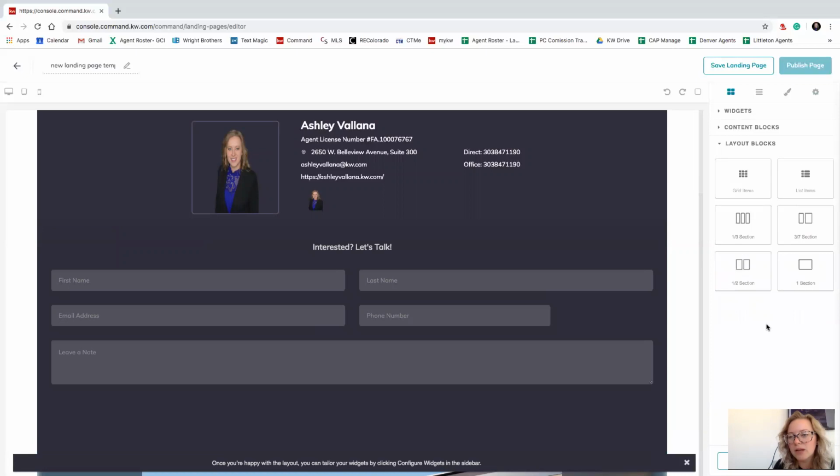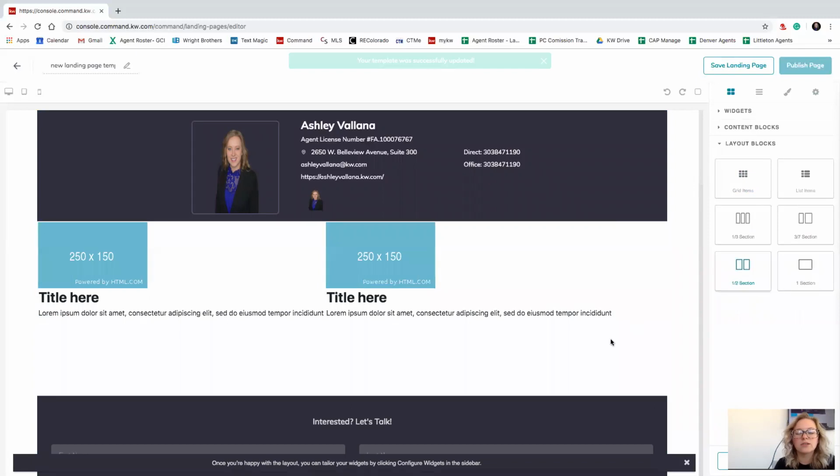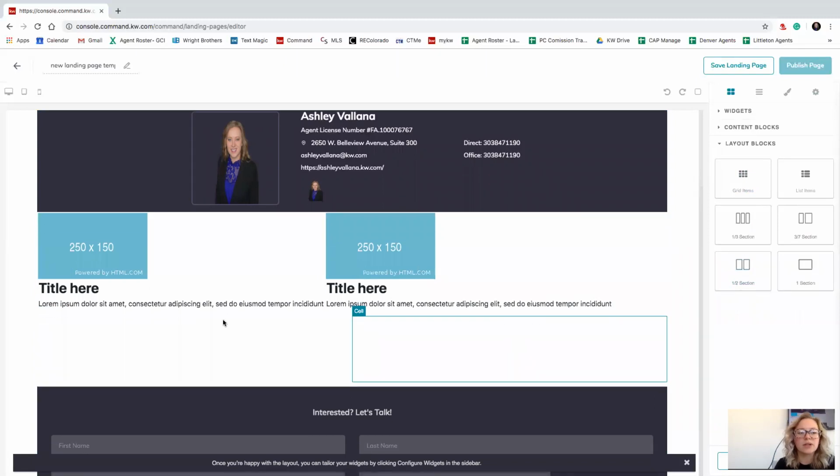And then layout blocks is the next thing. You can create just different layouts. So if I wanted to put a couple of listings that I've recently sold right here, I could use that layout to do it. There's this layout here where I can put a little bit of information. So completely customizable on how you want to lay out the whole website.